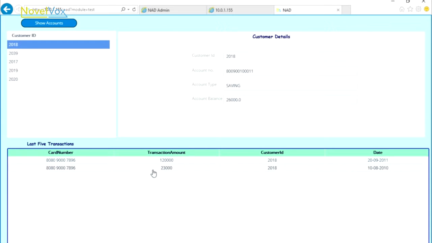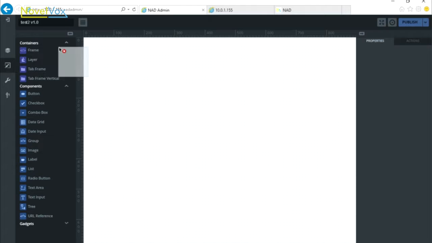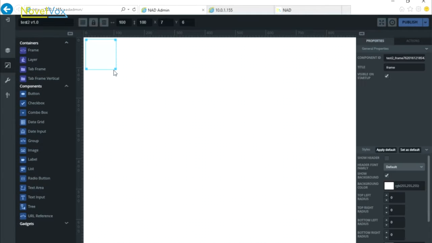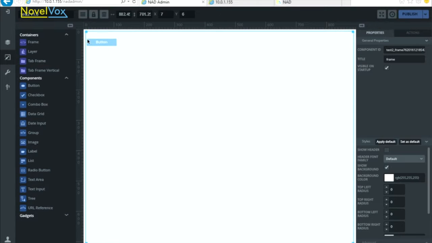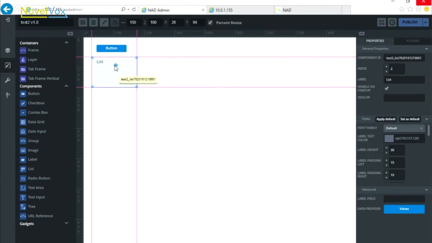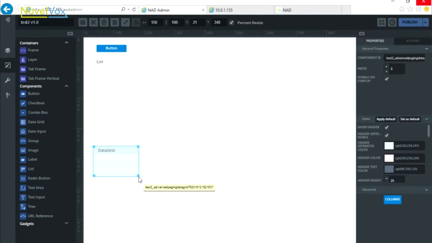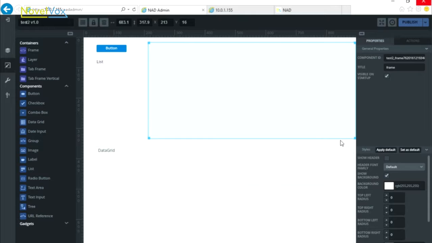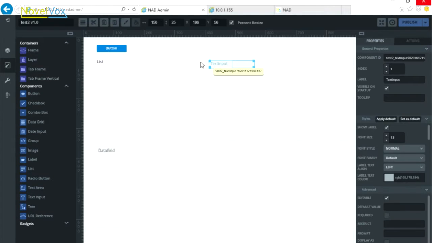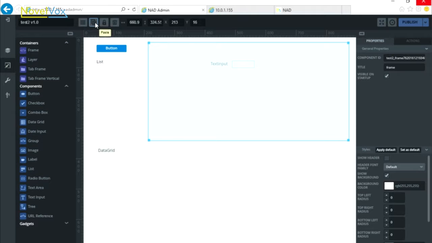In order to design this demo, we'll go to the Designer section and drag a frame onto the canvas, and we'll put the various components on the frame. We'll resize the component for our needs. We'll place a button, a list, and a data grid. We'll drag an additional frame onto our current frame, and then drag a text input that we're going to need into the new frame. I'll select the input and click Copy at the top, and then select the frame and press Paste 3 times as a shortcut to creating more text inputs.